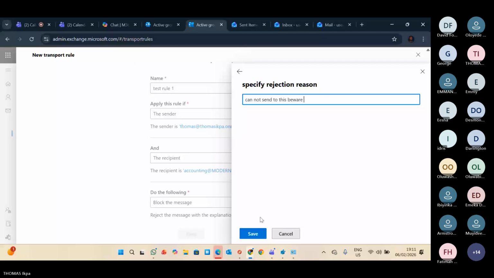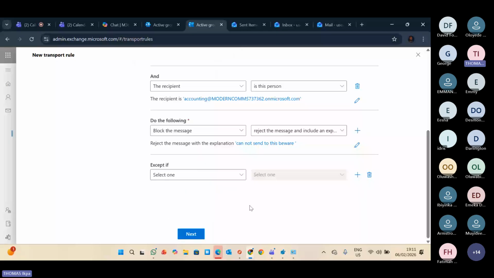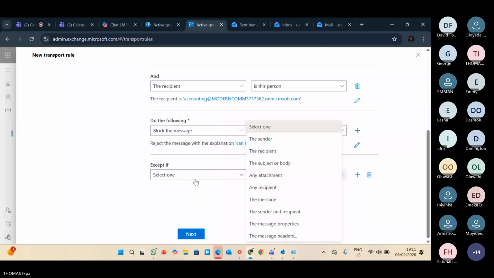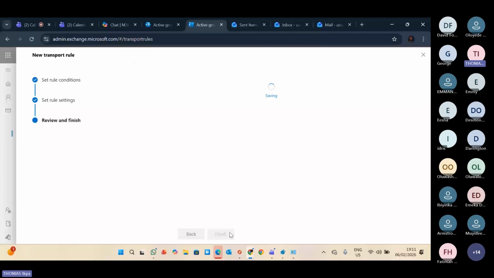Let's save it. After creating it, if I want to exclude somebody from that group, that's where this one comes in. I can exclude somebody, either exclude user 1 or exclude user 2. Now, let's click on next and finish. Don't forget that when you create a rule, hold on.